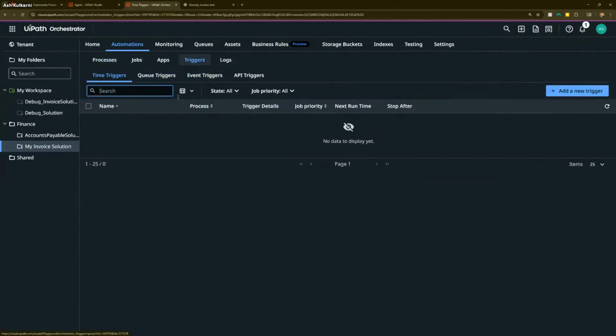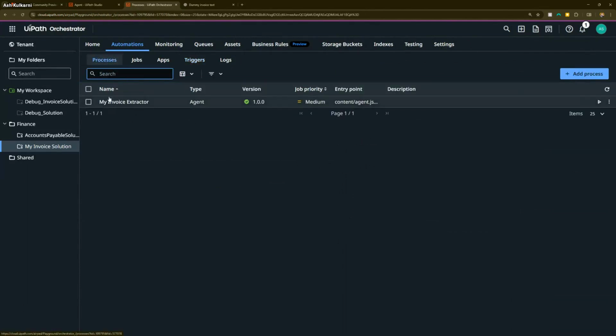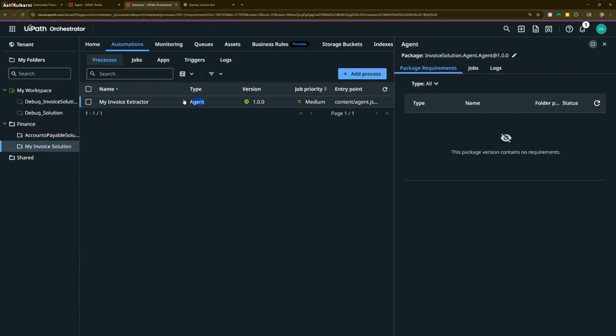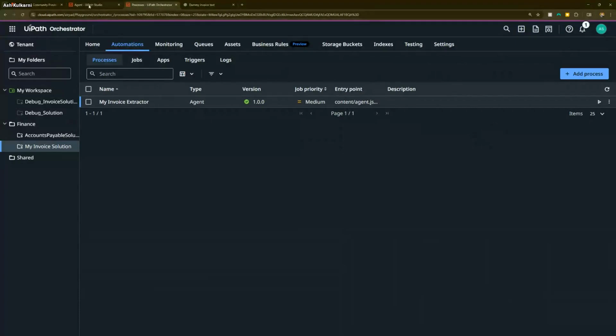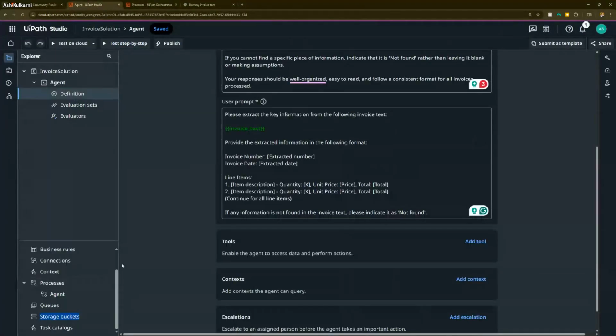So you can create triggers for time-based triggers or queue-based triggers. So it basically just becomes another process for you to manage, and you'll see the type. So there are several types now. There's also agentic processes and your typical RPA workflow. I will quickly come back to the tools. So how to use RPA workflows.